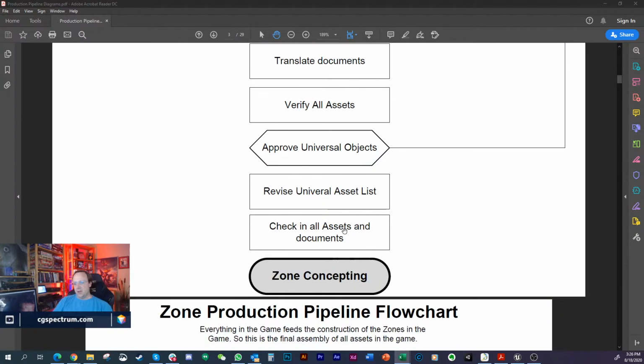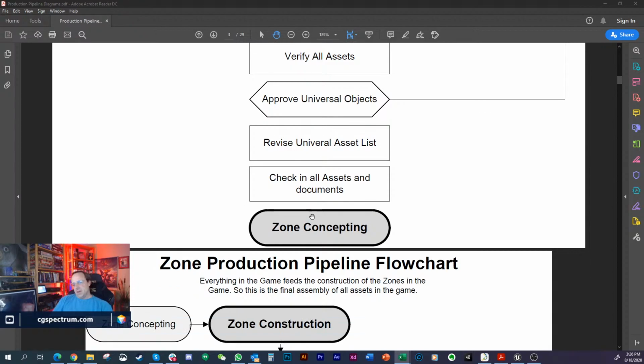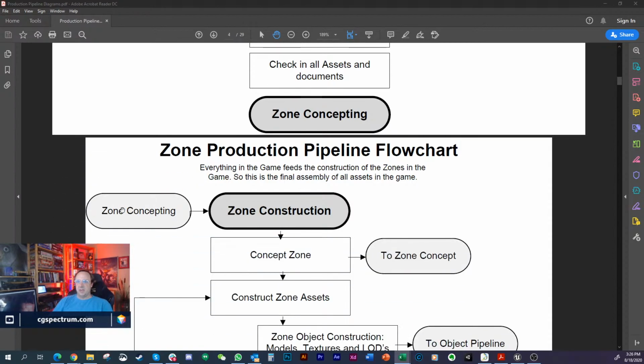And then you want to approve it. And then also we were talking about revising the list. Do we need to make anything, and revise anything? The next thing is concepting a zone. So remember, a zone is a level, or a part of the world. And so we're coming in from the concept of that zone into the zone construction.